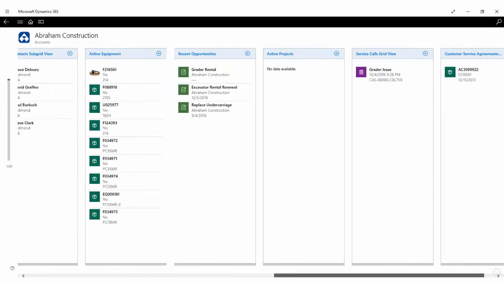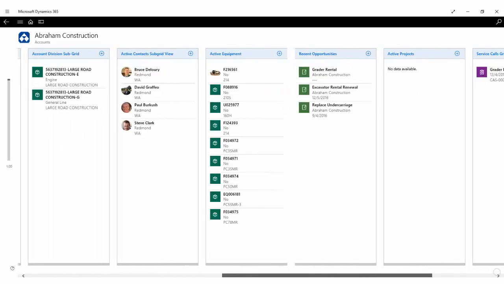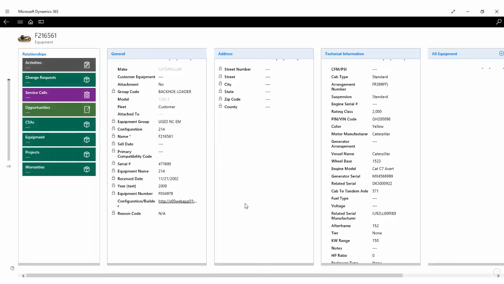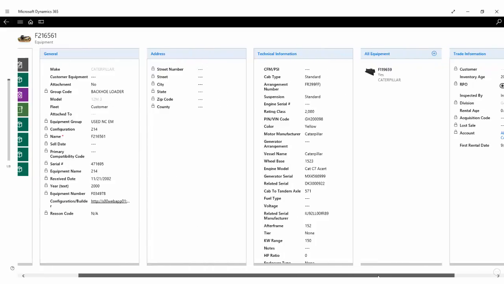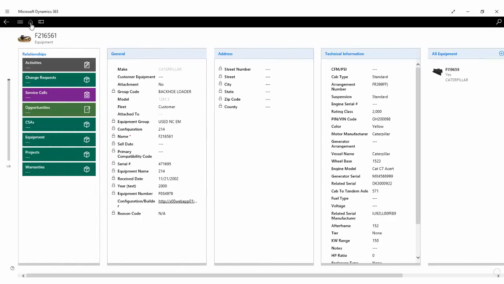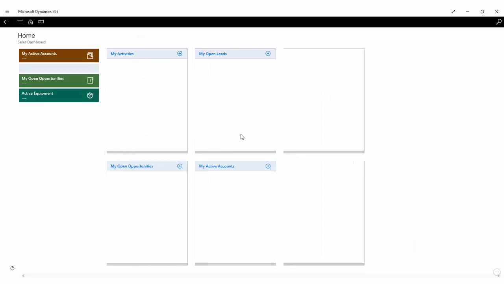I can look at all the equipment, the opportunities. I can see any service calls that have happened or customer service agreements. Again, if I wanted to look at that same piece of equipment, I can see it here on my mobile device and pull up any detail around the technical information, any associated attachments, trade-in information, and whatnot. So I have a really good sense for where that all lands.